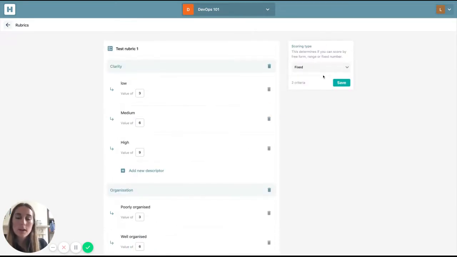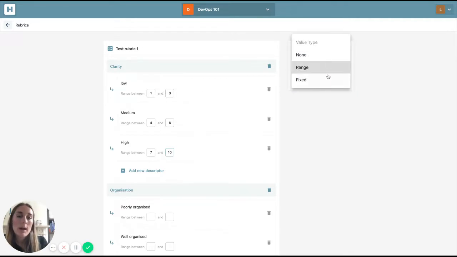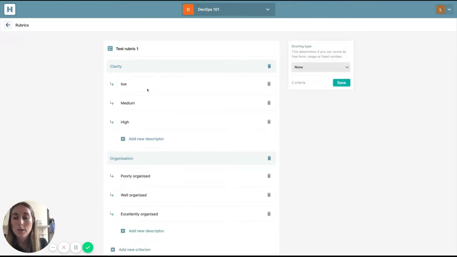In this case, I am going to show you what it would look like as a range as well. So, for example, with a range, you can give yourself between 1 and 3 marks, between 4 and 6 marks, and between 7 and 10 marks for each of these. So that's what a range would look like. When it comes to grading, you'll select from within this range. And then the grading type for none just means that there are no specific numbers attached to it. You're using the rubric as an indicator of performance, and then the grade might be calculated separately.